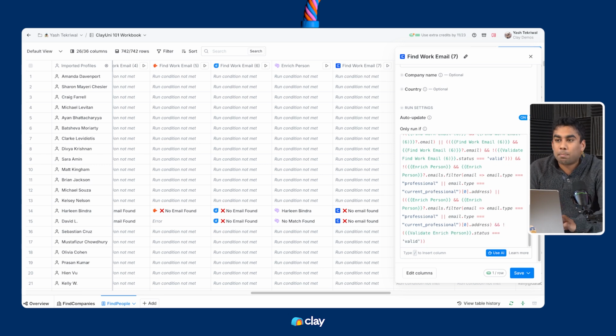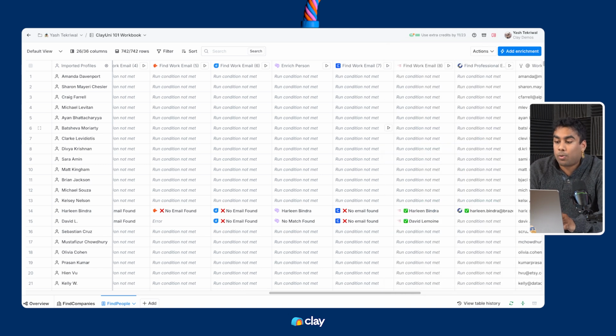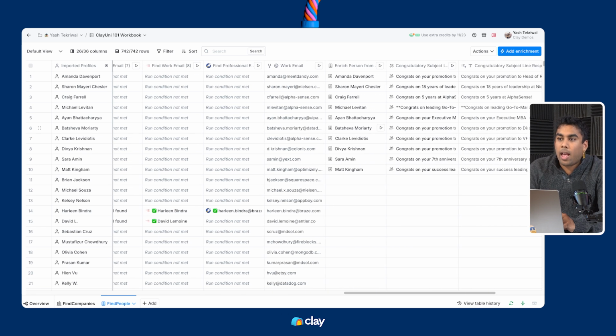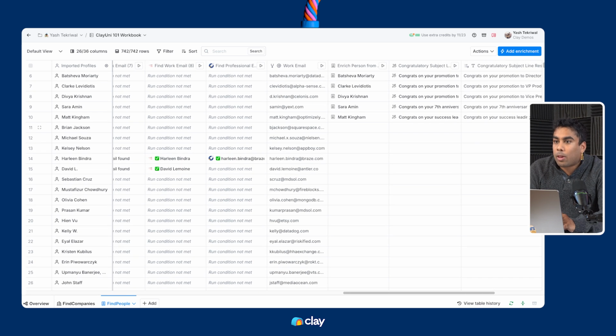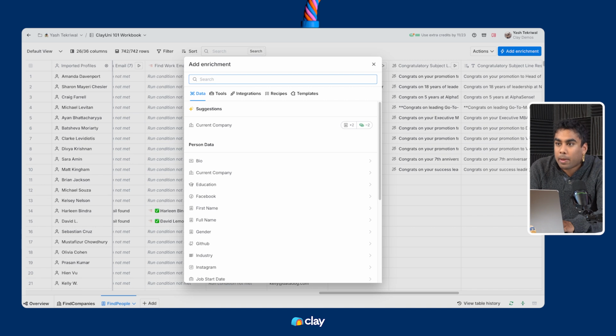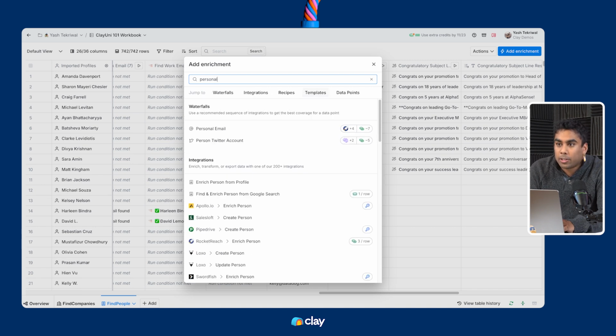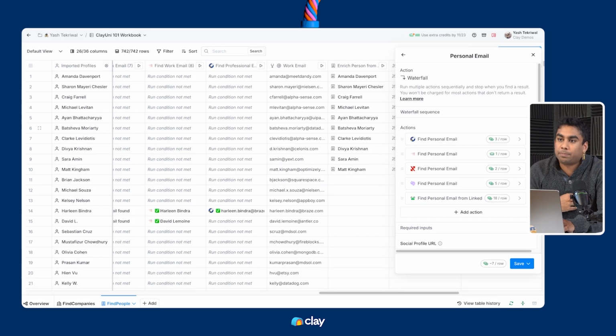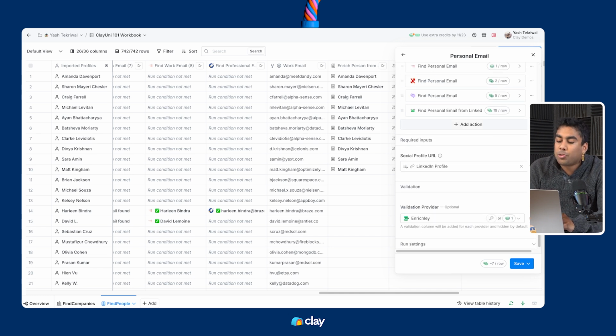But you can custom build these run settings for any integration that you might want. Let's use an example: finding personal emails for missing work emails. We can add the personal email waterfall to our table with our work emails by going to the enrichment panel, selecting personal email, and choosing the enrichment. After we set up our personal email waterfall, scroll to the bottom and open up your run settings.